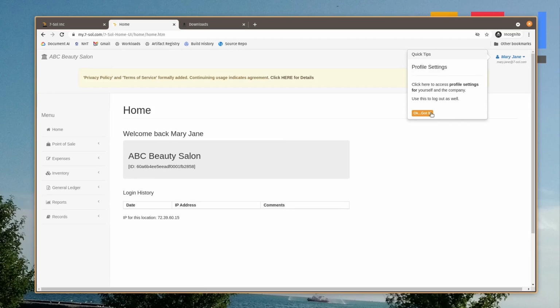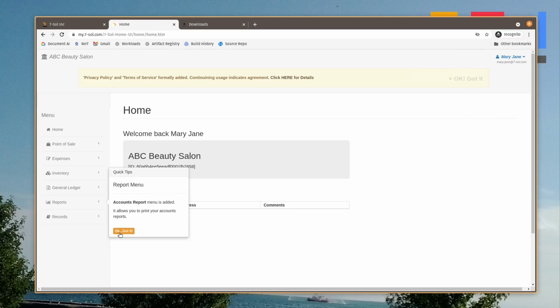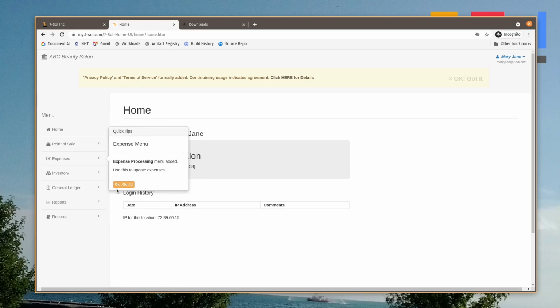Here you'll find multiple tips recurring. Note the tip, and once you're satisfied, OK, got it. Similarly, another tip about report menu. OK, got it. And the final tip about expense processing. Once you've noted the tip, OK, got it.